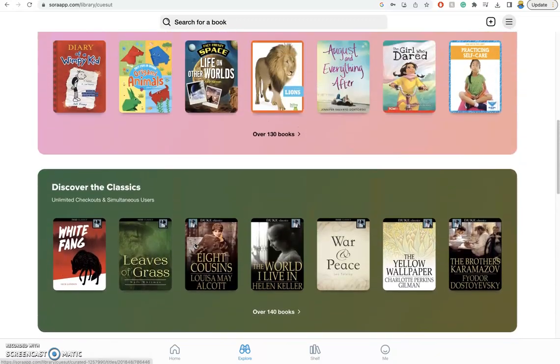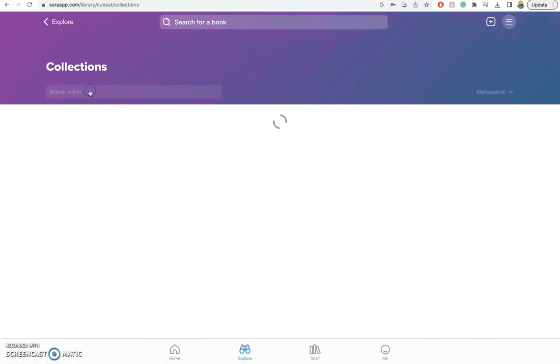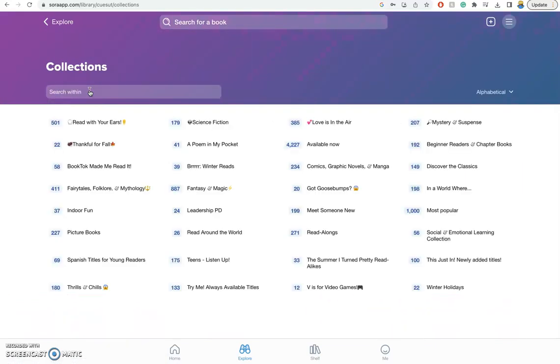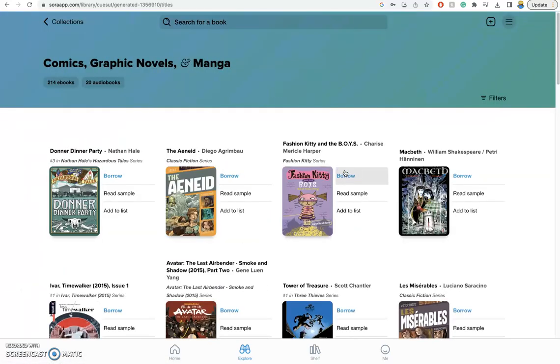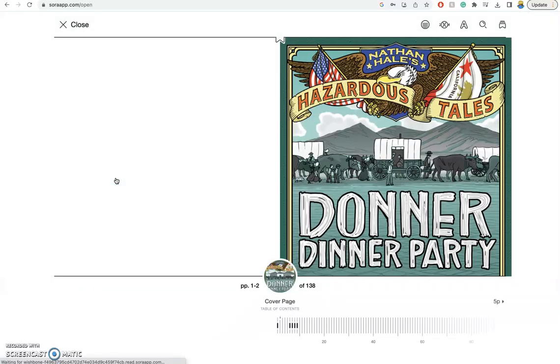So that's another way to sort for books: if I come up here to the top and click on collections, it'll take me to basically the same thing, but just in word format. So if I want to quickly go to my comics or graphic novels, I can go right there. To check out a book, it's really simple. I just click on borrow from here, or if I'm in the book, I can click on the borrow option also.